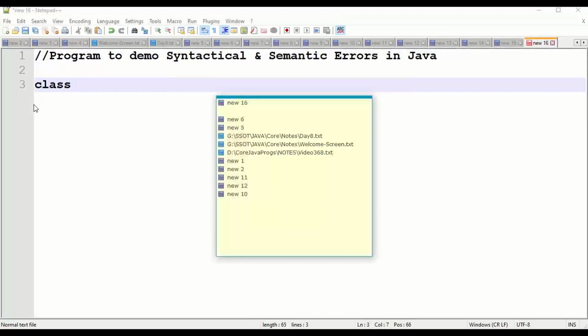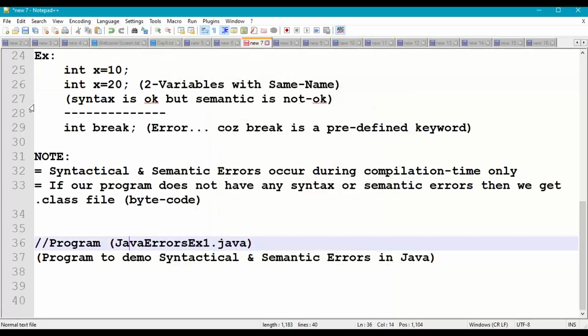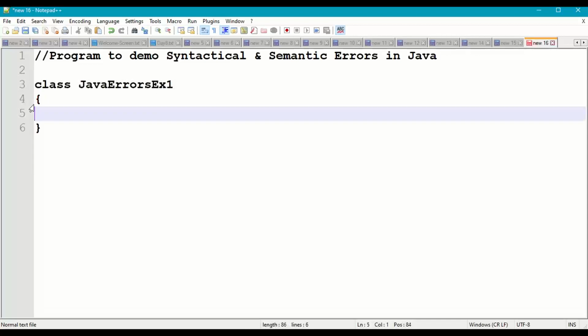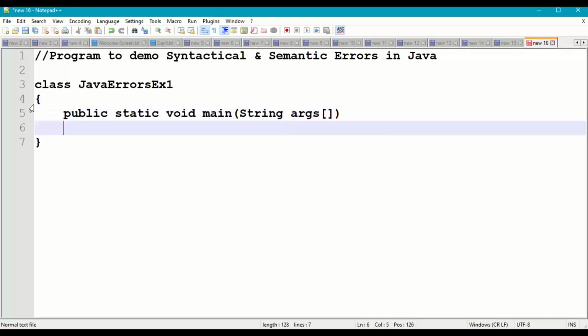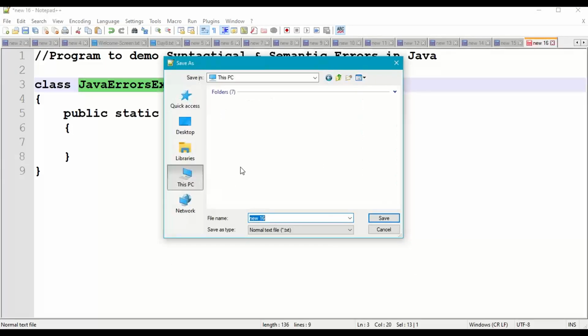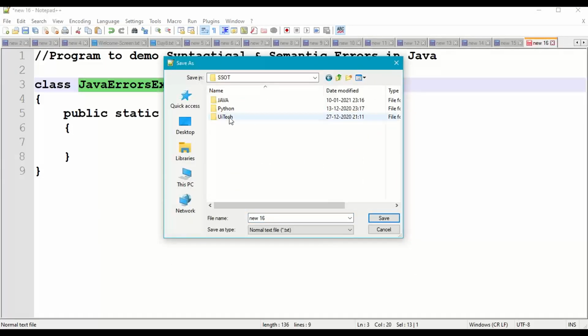So take a class. We'll define Java errors example 1. And then we'll take this as the main class. So public static void main(String[] args). Right. So save this program in your working directory, g:/SSOT Java core programs, and save it as JavaErrorsExample1.java.